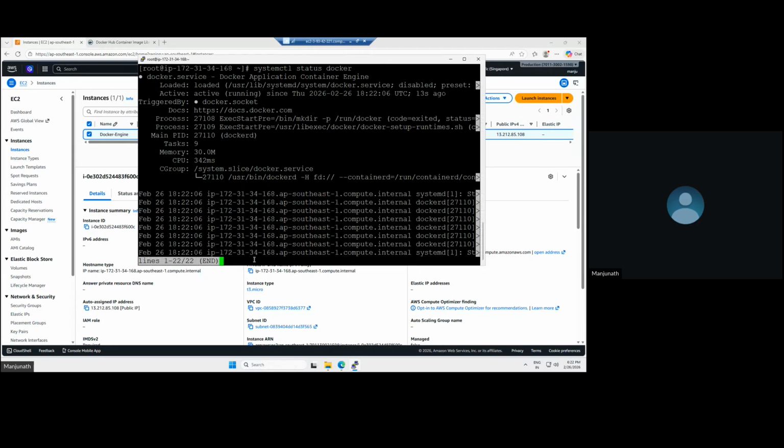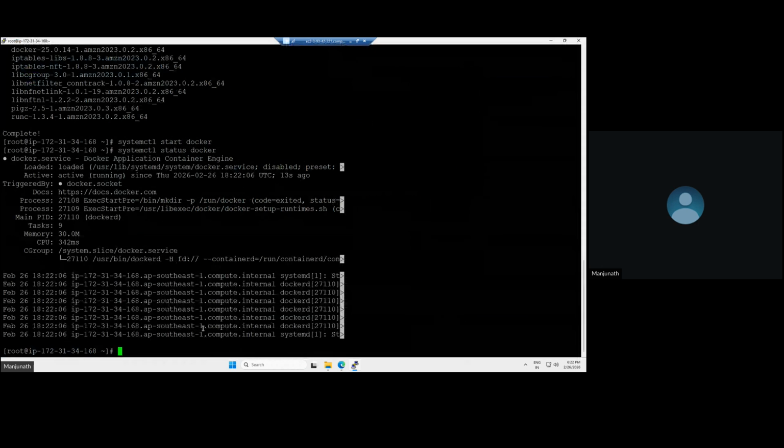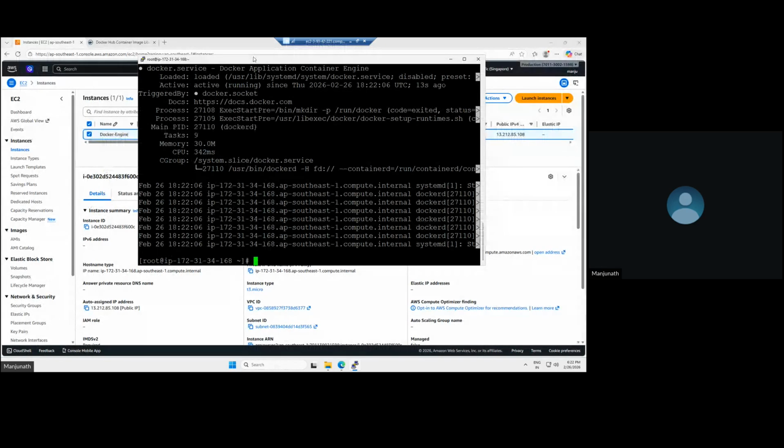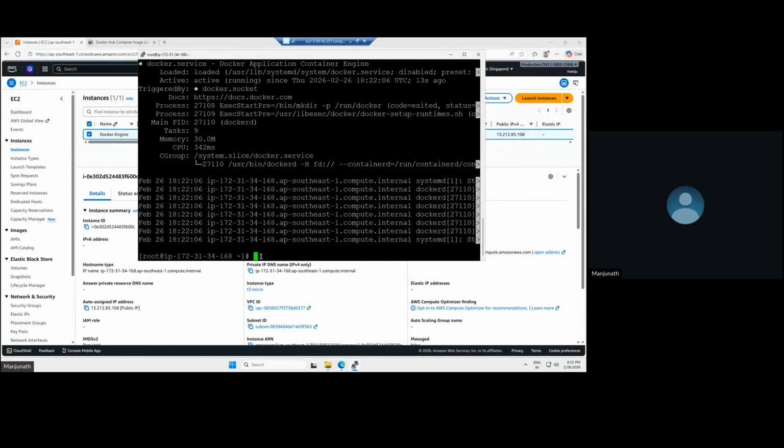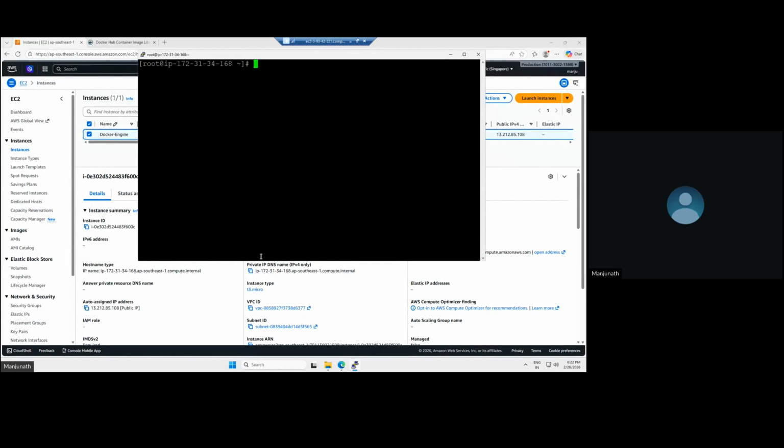Okay. So I will minimize this one. Let me clear the screen. Now we need to create an application-related folder to store the Dockerfile and required application files. So mkdir to create a folder. I will give the name of the folder as myapp. Then I will change the directory to myapp.